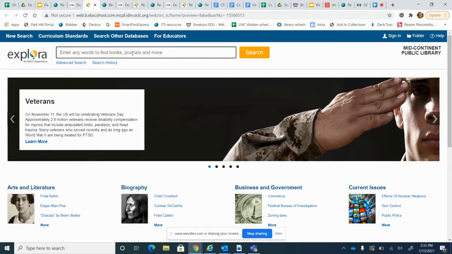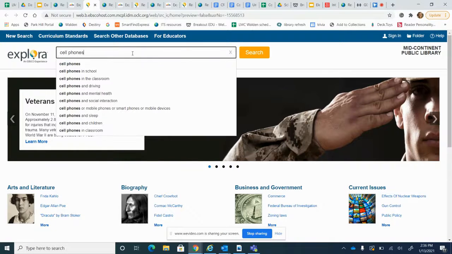The other big thing you need to remember about using a database is that you cannot search for an entire question. What you need to do is think about your research question and then pull out the most important keywords. For instance, should cell phones be allowed in schools? We don't need to type in that whole question. Instead, type in the most important words like cell phones.